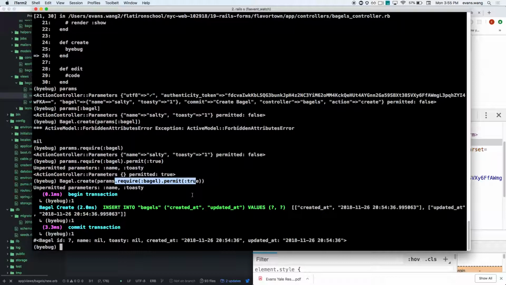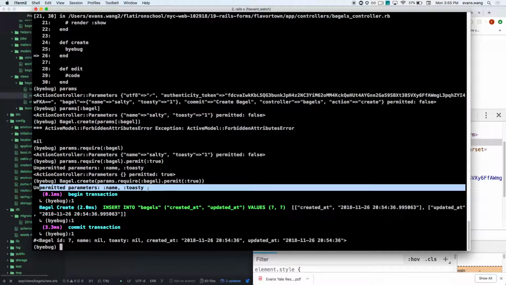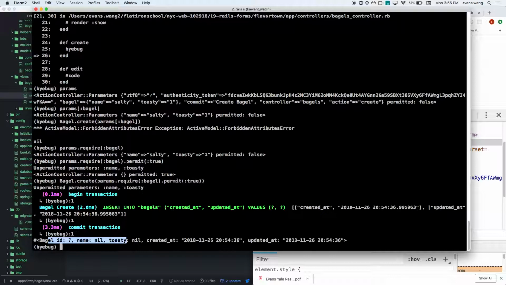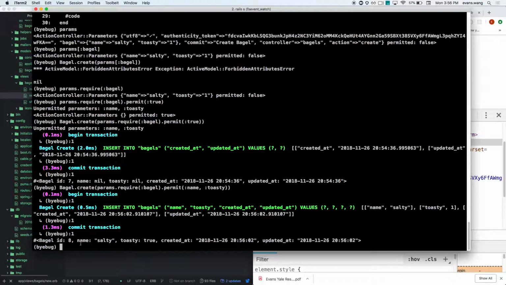Wait, so when you do permit true, are you accounting for all the attributes for that instance? I'm not accounting for any attributes right now, because if you look really closely, it says unpermitted parameters, name and toasty. So when I actually made this bagel object, name is nil and toasty is nil. So what I really want to do is specifically permit the name, and specifically permit toasty. And now I have salty and true.